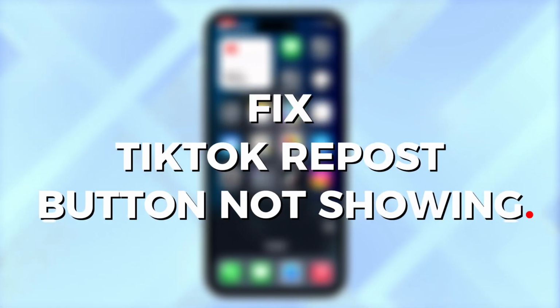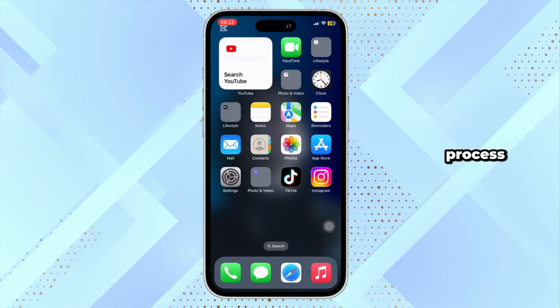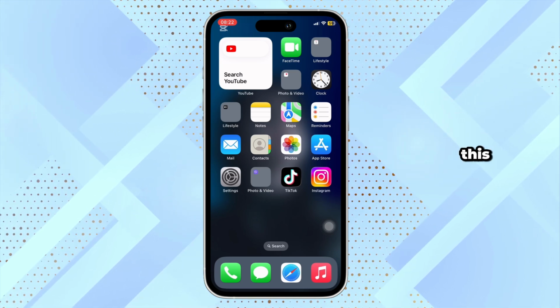Need to fix TikTok repost button not showing? Then you're on the right video. Today I'm gonna show you the step-by-step process on how you can easily fix this issue.